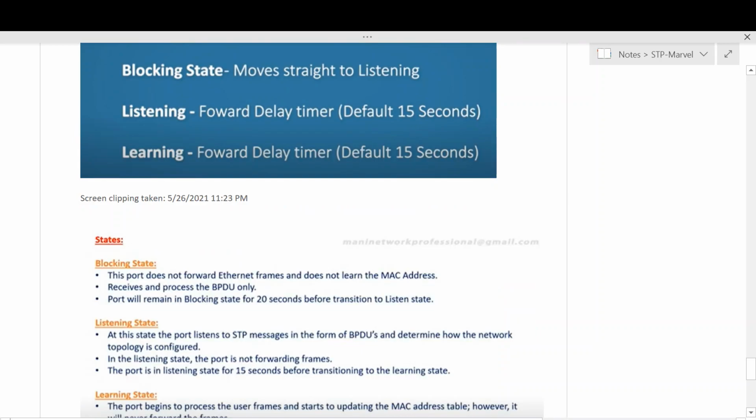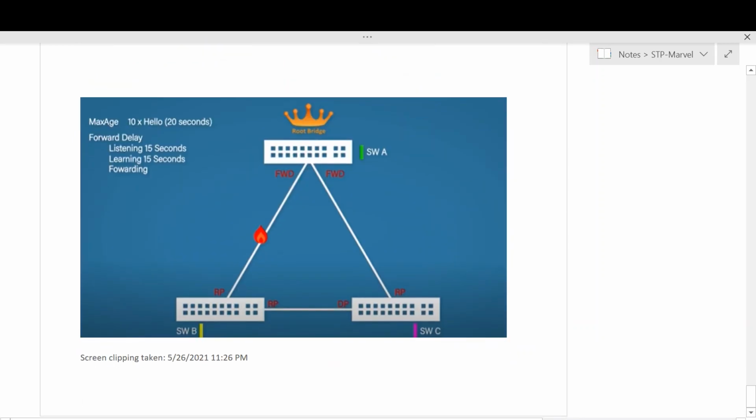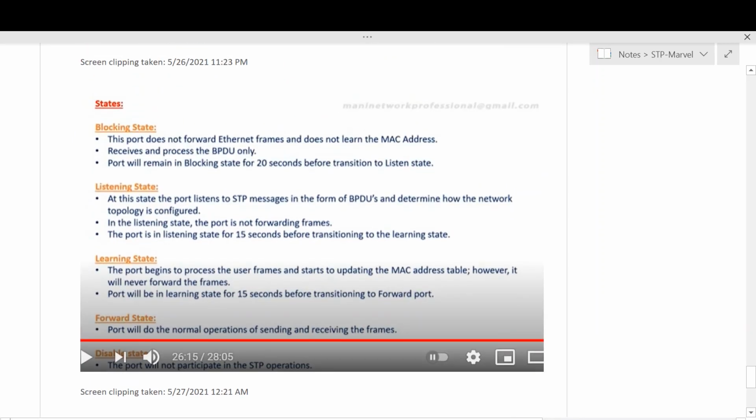Let's see how things work. Here are the details captured. In the blocking state, the port will not forward any Ethernet frames and does not learn any MAC addresses. It only receives and processes the PDUs. The port will remain in the blocking state for 20 seconds before it transitions to the listening state.